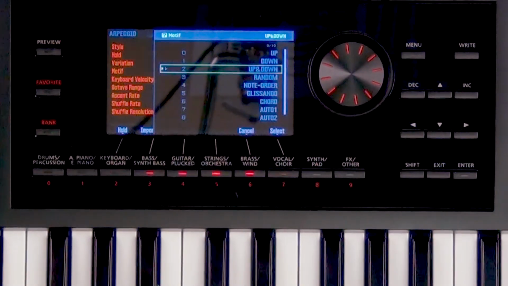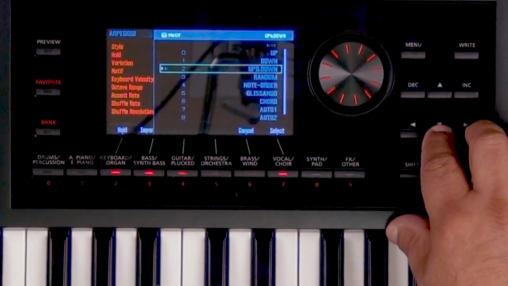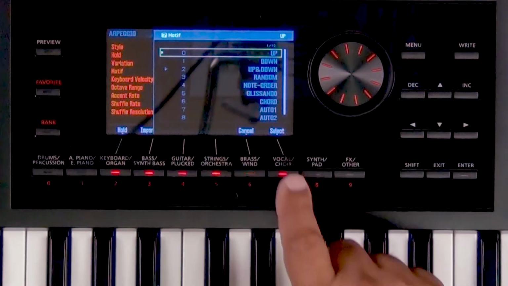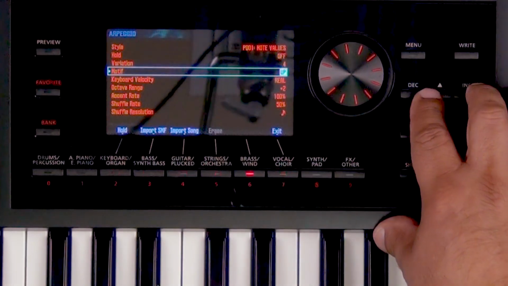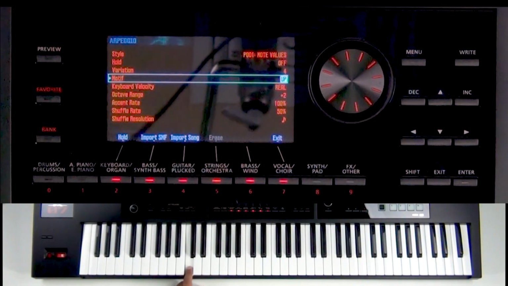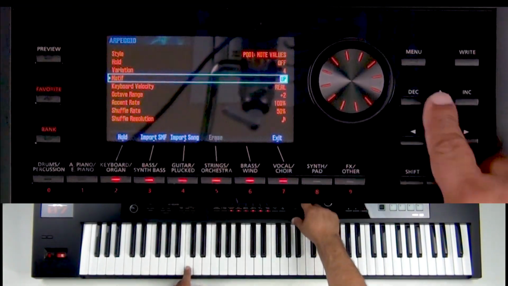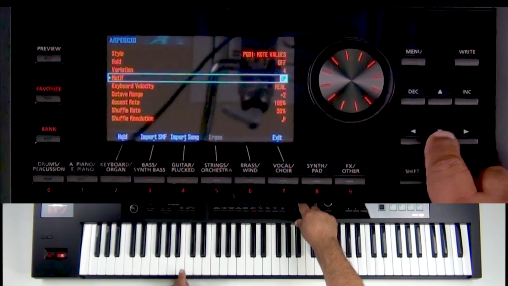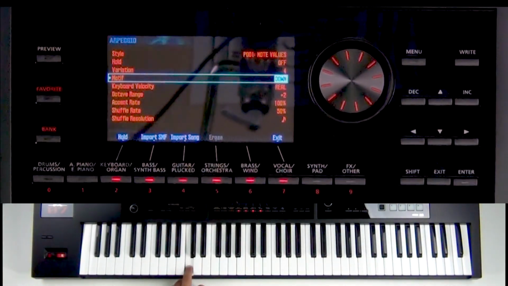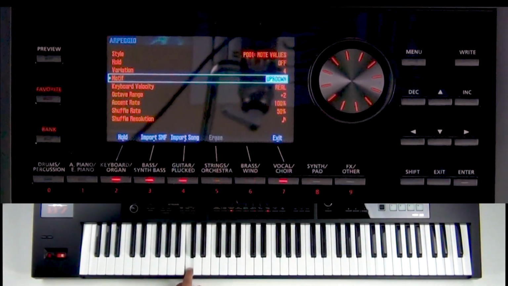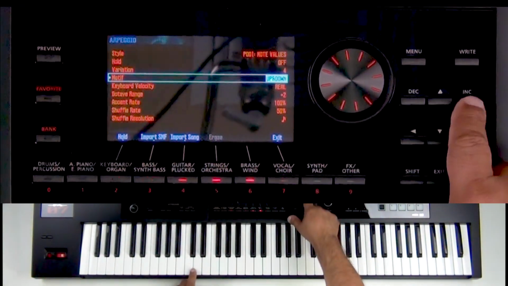And within this section, we can choose whether it's playing up and down, random, note order, a lot of different options in here. So let's just do up first. Let's choose that one, and I'll leave it on number 4. And let's try the up. Let's adjust that. Great. Now let's do down. Now let's do up and down. Now let's do random.